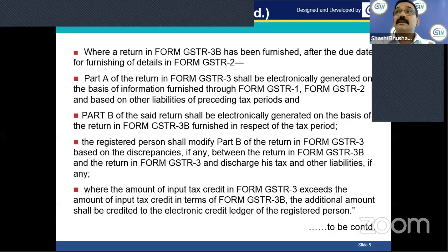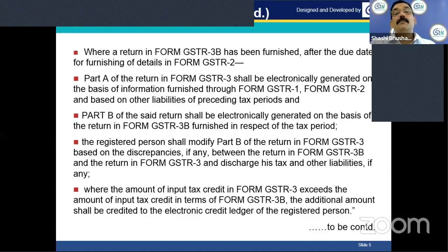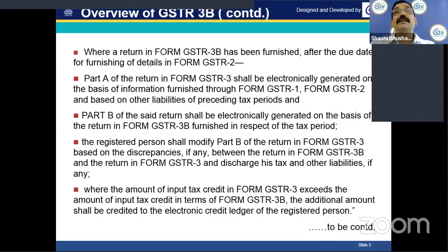Now, there is a question which is there in everyone's mind: how will they be required to file GSTR 3 once they have filed 3B? So the government has come up with a notification specifying that GSTR 3 will have to be filed, but this is the gist of the notification which you are seeing on the screen. You will be required only to furnish and pay up incremental liabilities, or you will be given credit of any extra ITC that you may have claimed in GSTR 1 and 2.